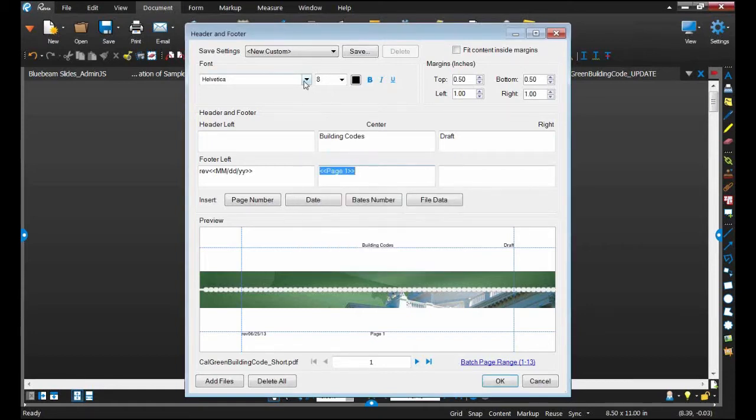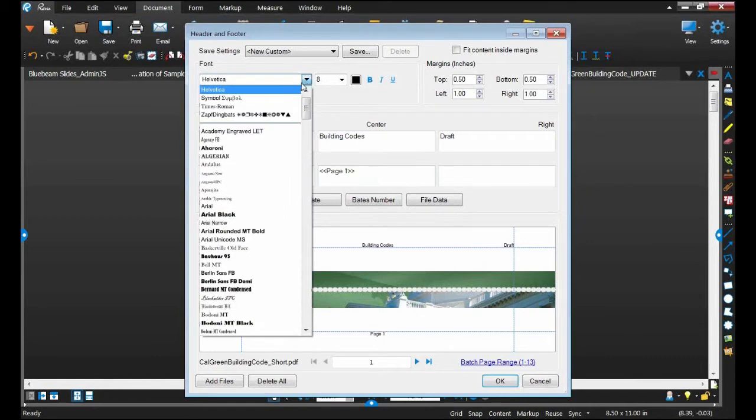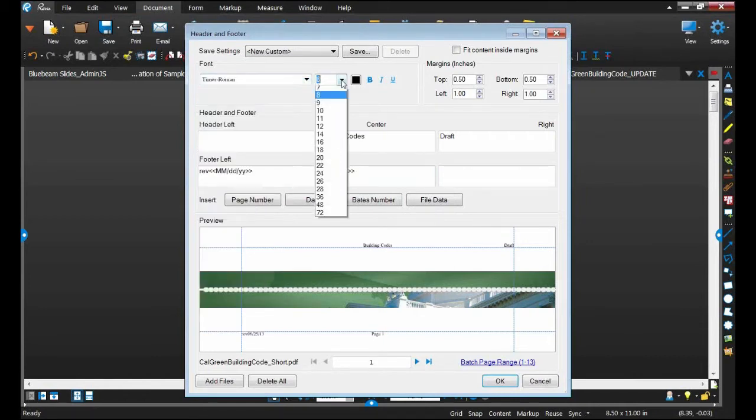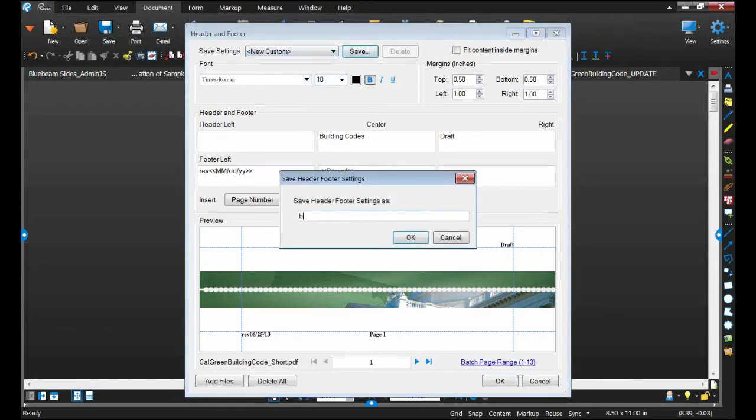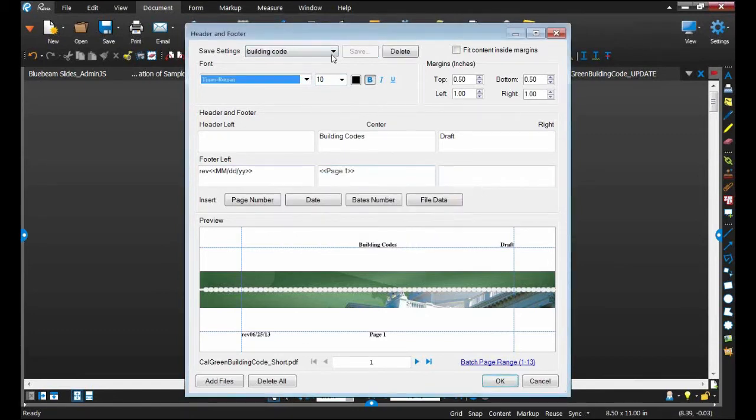If I wanted to change the font, I could easily do that right here. I'm going to make this Times Roman and make it slightly larger. I could bold it if I wanted to as well. So you can see a preview of what it's going to look like here at the bottom. I could also save this as a custom setting. So if I know that I'm going to need to add this a lot, I'm going to go ahead and save it so I don't have to keep putting in that header and footer info.